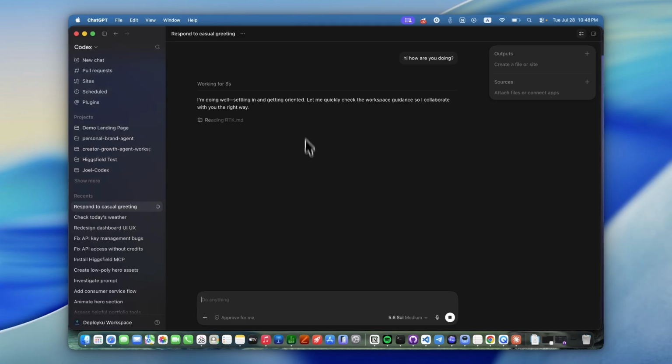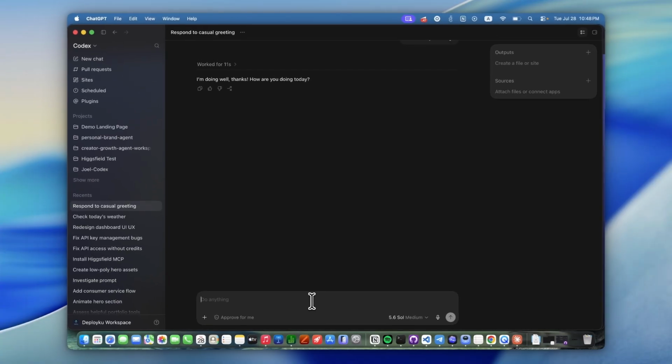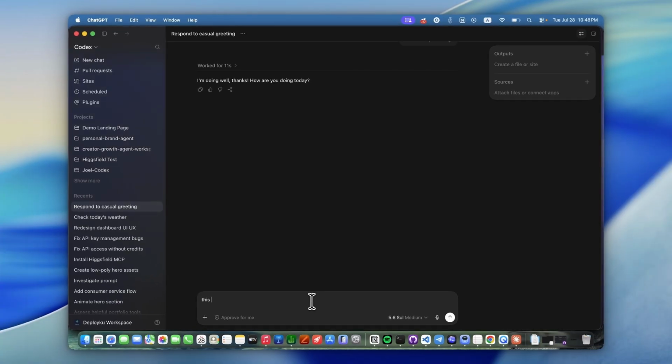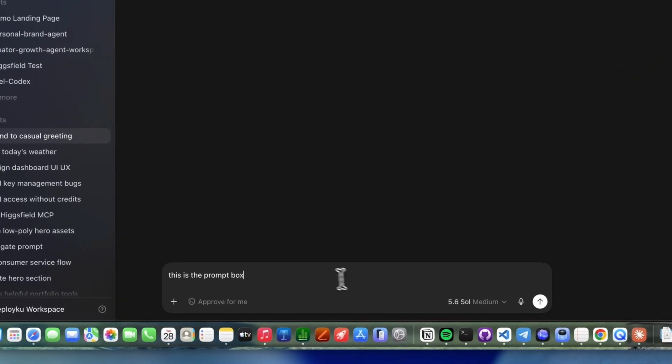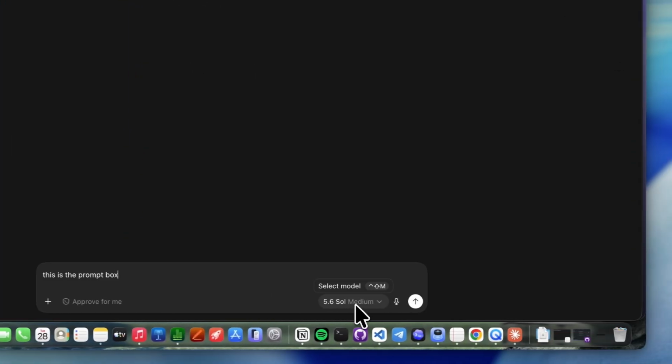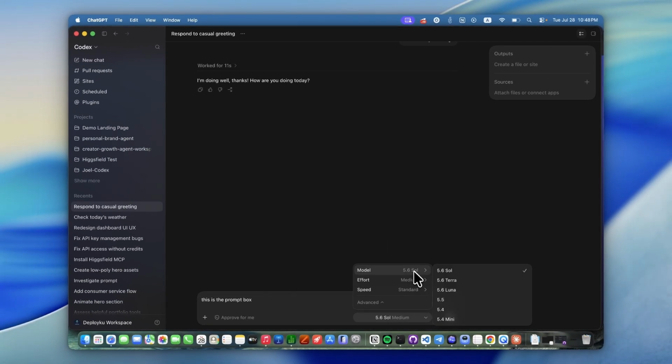At the bottom of the page is where you have the prompt box, where you type in your prompt to send to the AI. This is where you communicate with Codex using natural language. At the bottom right, you may also see a model selector. When you click into it, you'll see all of the different models that you'll be able to choose from. Different models may vary in speed and capability.